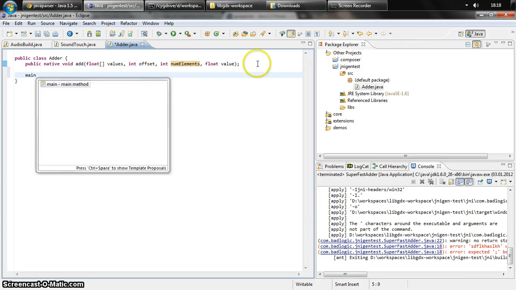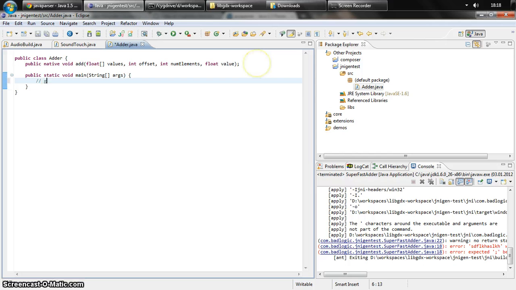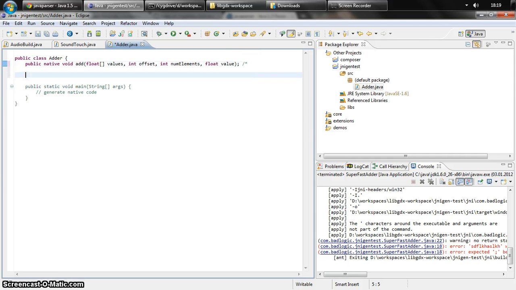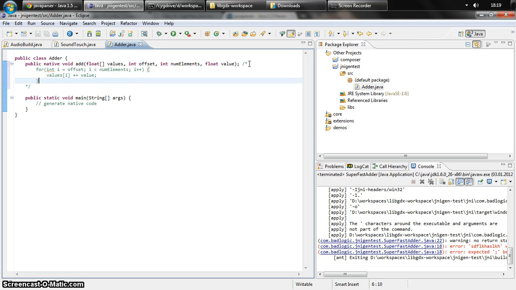Goodie, so let's write a main method. The first thing we have to do is generate the native code for this. And as you can see, there's no native code there yet. So let's add the native code. For int i equals offset, i smaller than numElements, values, oopsie, values i plus value. So that should do it. That adds this value to all elements starting at offset, and we do it to num elements.